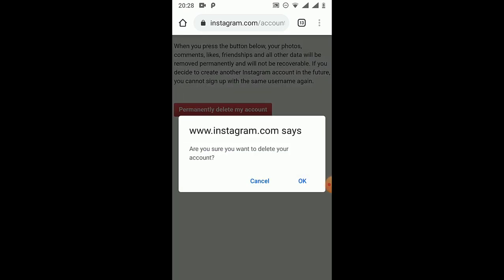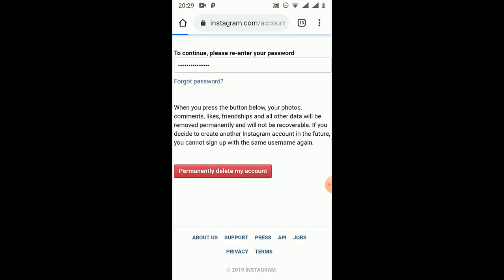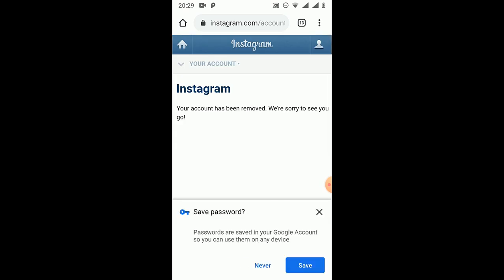Here Instagram says, are you sure you want to delete your account? Yes, we are sure. So going to click on OK, and we are done. Your account has been removed. We are sorry to see you go. So this is the process to delete an Instagram account permanently.